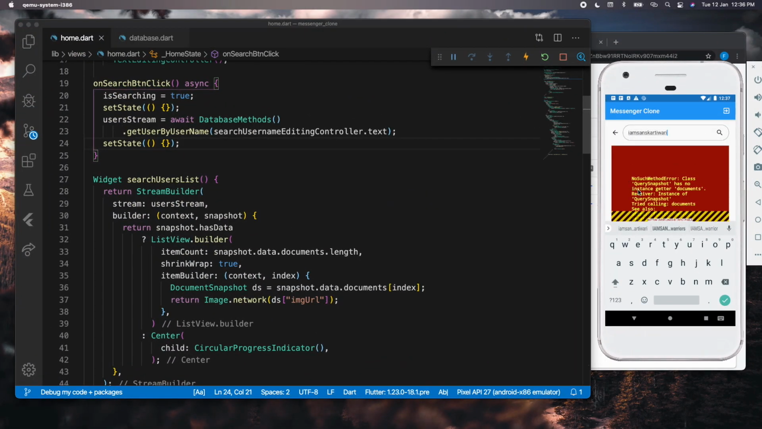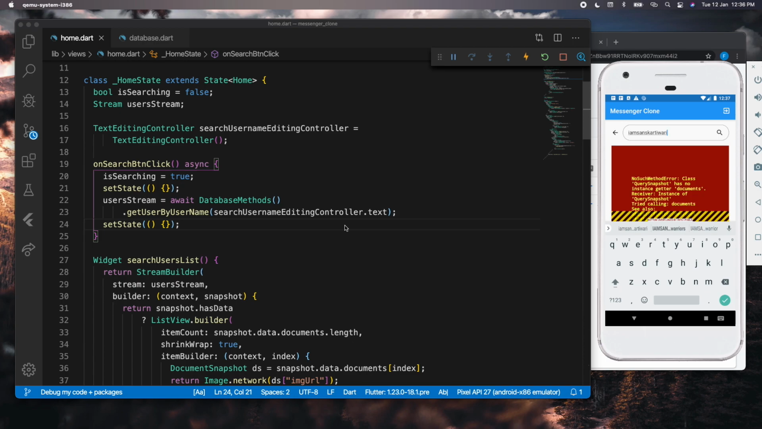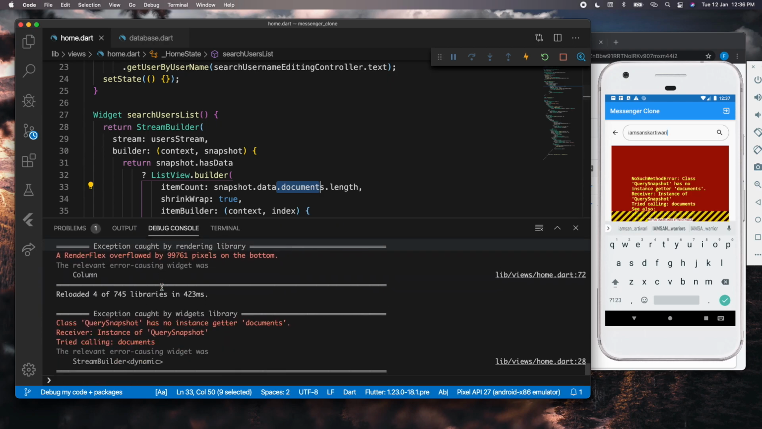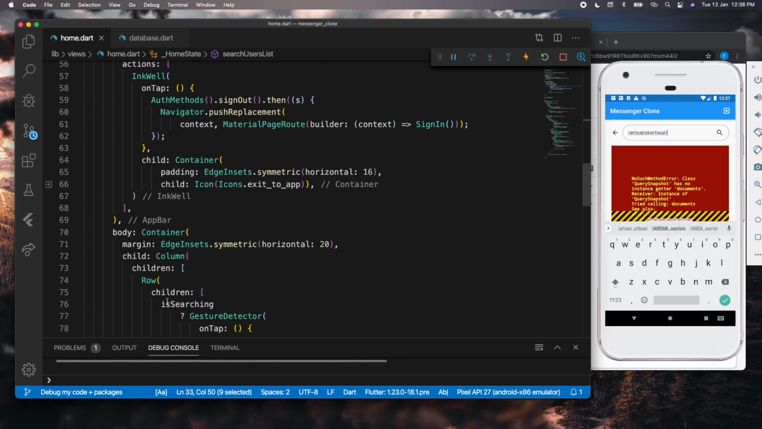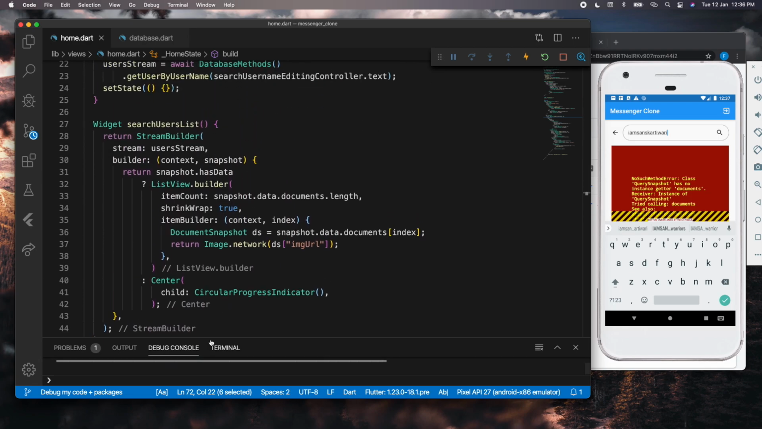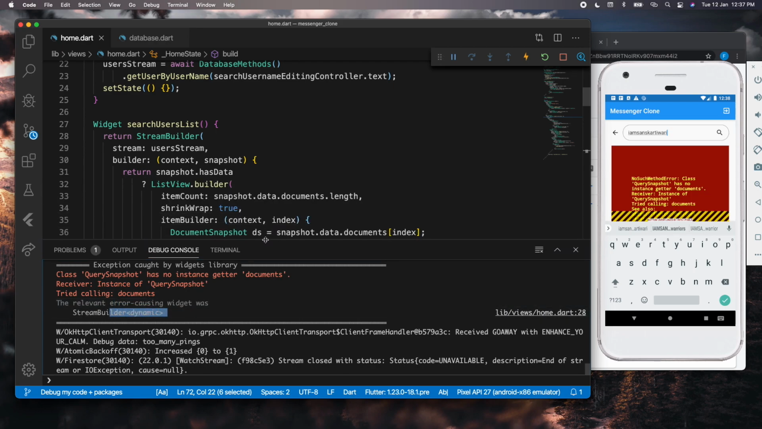It is mentioning no such method error. Class query snapshot, where is the query snapshot again? Has no instance getter documents. So I think somewhere this is the problem. Let me check in the debug console which particular line is causing the problem. It is saying line 72, so let me check what the line is doing. Column. Okay, column is causing the problem, not sure if that is right. Okay, it's saying line 28. The relevant widget causing the error was this stream builder. So the stream builder is causing the error, right?